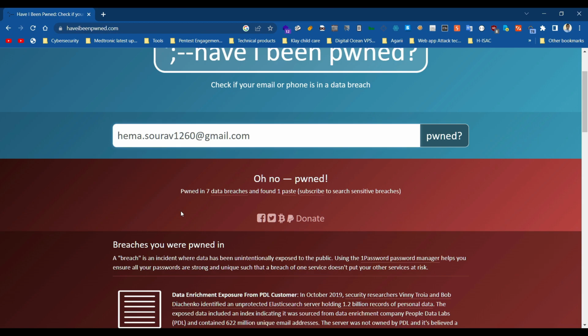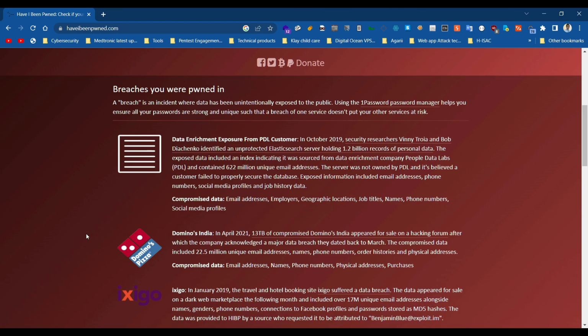Which are all those? One is the Domino's app. Probably I ordered Domino's pizzas some time ago, and the Domino's pizza application got hacked and there was a breach in April 2021.